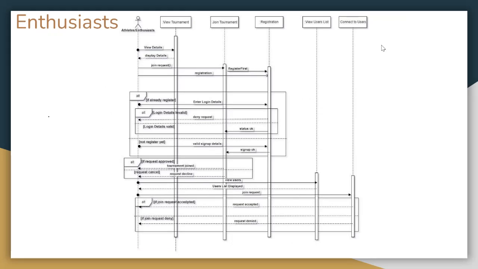For the next sequence diagrams, we have here Pooja. Thank you, Varna. Yes, the enthusiast player. They are the people who can see the information of posted tournaments even without registering into the website. But if they want to register for the tournament, they need to sign in or sign up first, and then they need to wait for the approval from the tournament organizer for entering into the tournament. Additionally, an enthusiast player can also see the list of other users of the same interest, as well as connect with them by sending them a friend request for playing together.